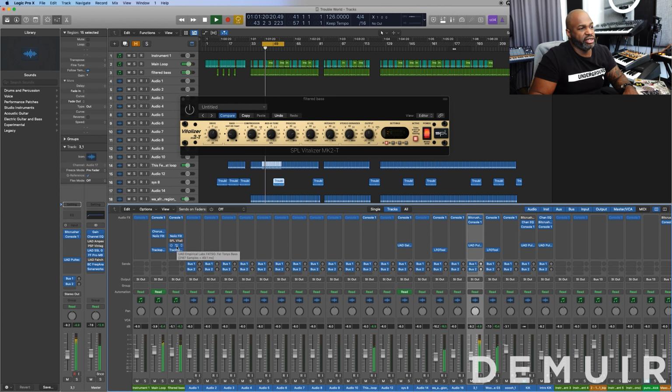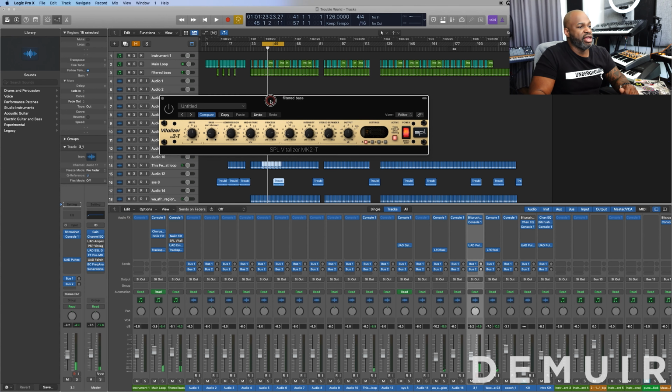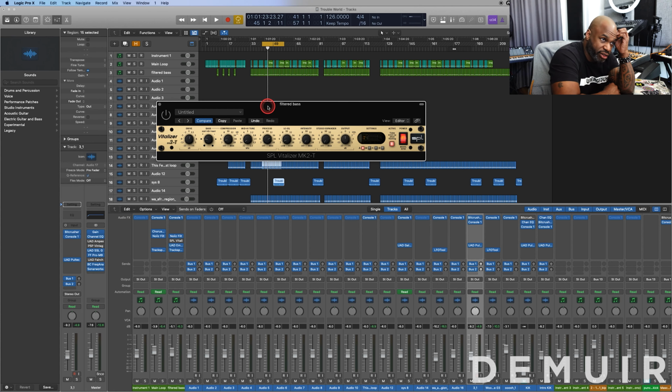It sounds good, but it still sounds a bit more harsh to me, you know. So I've been leaning heavily on the SPL Vitalizer. Shouts out to Arturo Garces for the tip on this one. I highly recommend this plugin for this function.